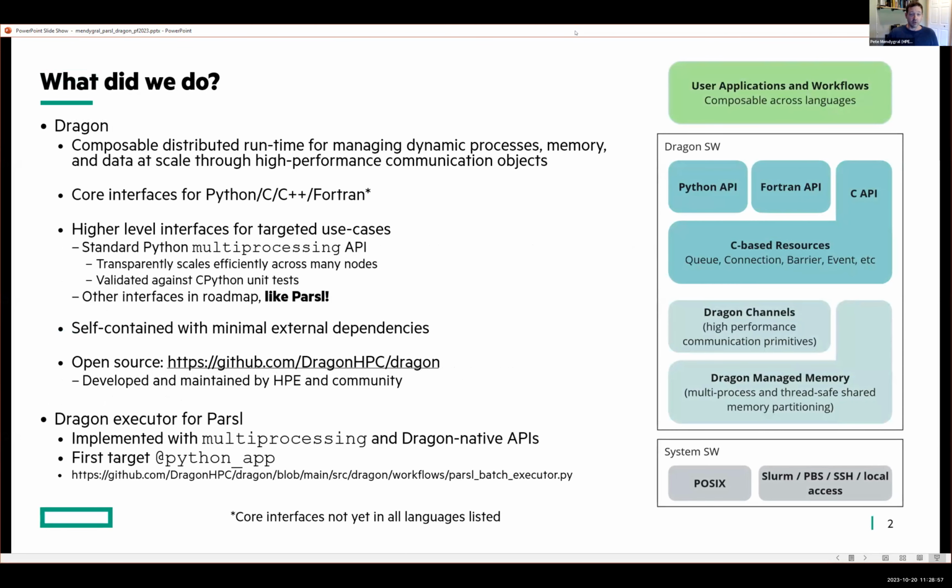So I want to introduce Dragon. That's the project that I've been leading. It's a bit of technology we've been developing a couple of years at Cray and then HPE. It's a distributed runtime for managing processes, memory, and data at scale. It's really thought about from an HPC app performance perspective first.